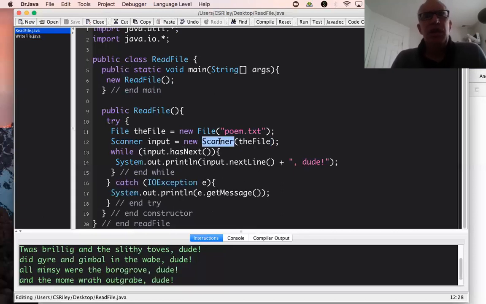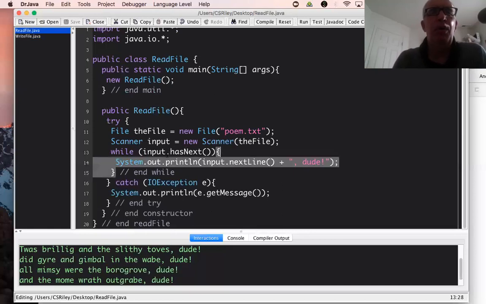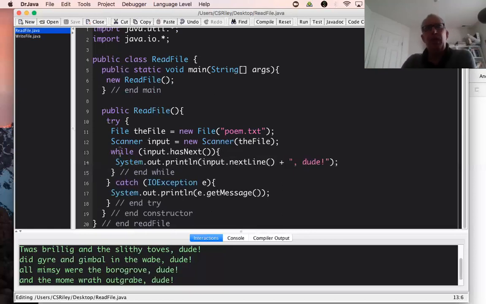So this is still the scanner that you know and love from reading from the console, but we're going to read it a little differently. The problem is we don't necessarily know how long the text file is. So typically you'll read input with a while loop. The good news is Java makes this quite easy.